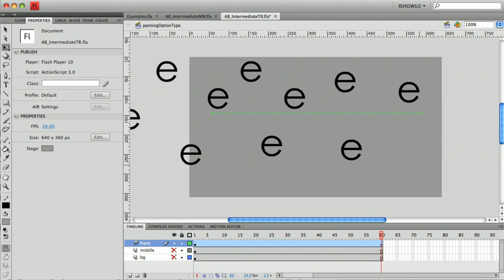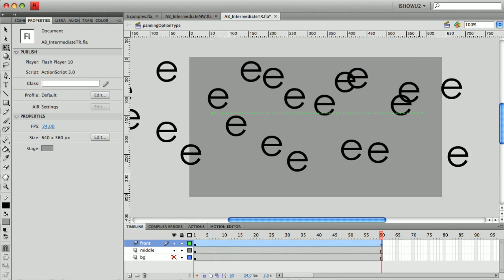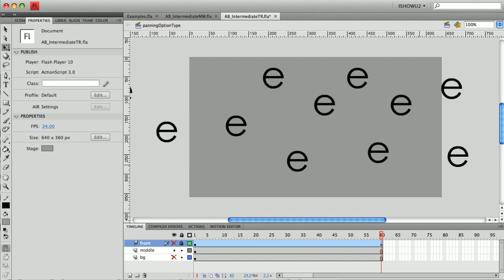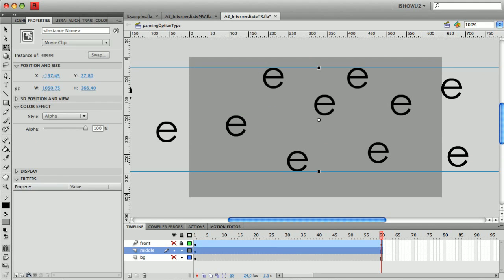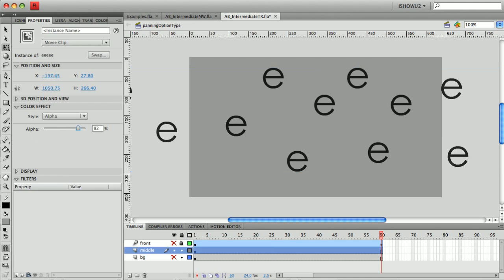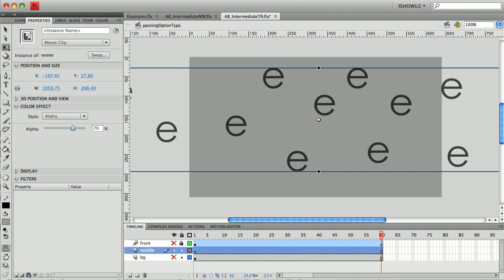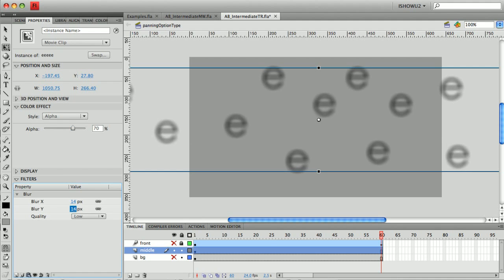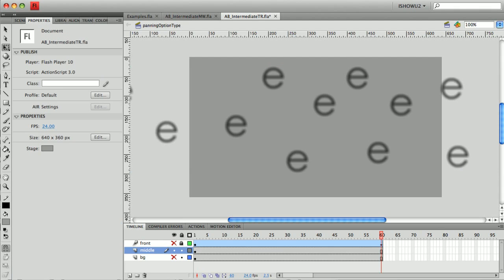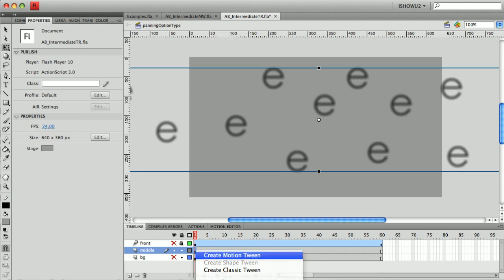Alright, so then the second layer, let's do them one at a time and hide them. I'm going to add a little bit of a blur to it and a little bit of alpha. So let's start by taking the opacity down a little bit and adding some blur. And I'm doing this before I even put the tween on so that it has that consistently.